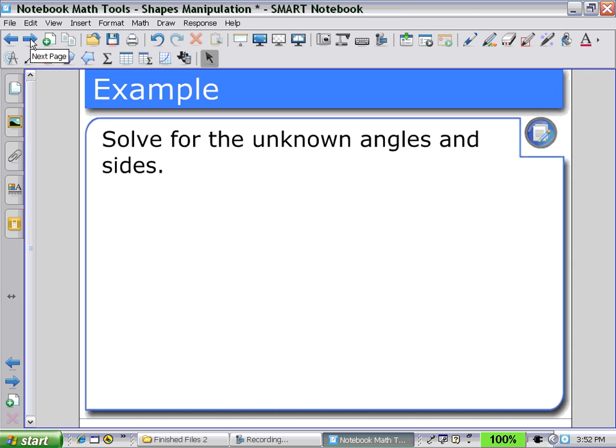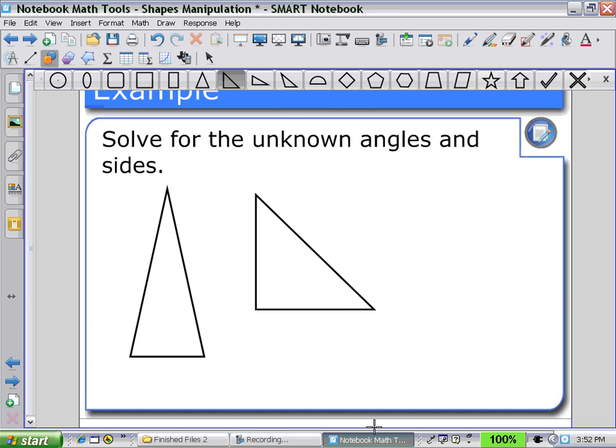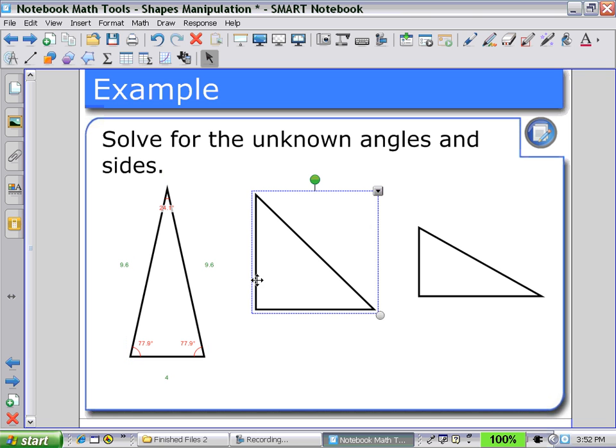Another example that may be set up is to solve for unknown angles and sides of triangles. So here we use our Shapes tool, and we can create a series of triangles. Our isosceles triangle, some of our special triangles, and then we could select these and show our interior angles as well as our side lengths for each of these triangles.